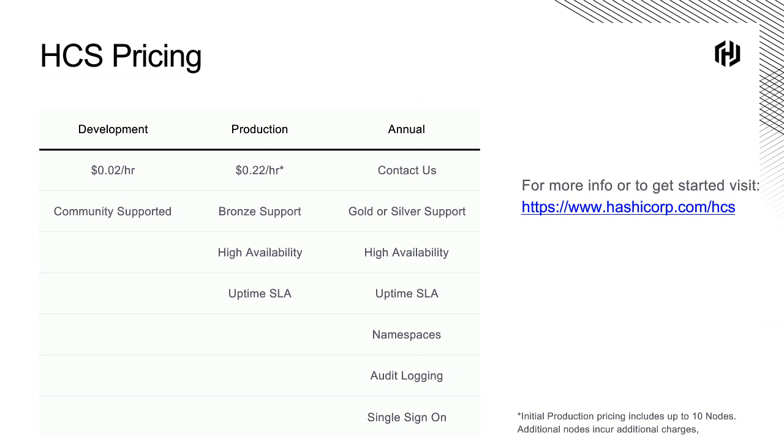Just want to give everybody a breakdown of the different tiers that Cody had mentioned. So we do offer a development SKU. This is the pricing for that. It's all community supported. The idea is that if you just wanted to kick the tires on it, just get rolling, you'd be able to do that.